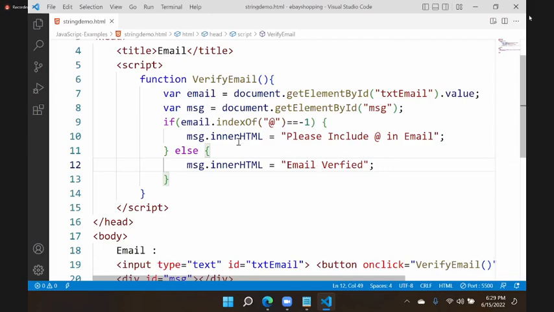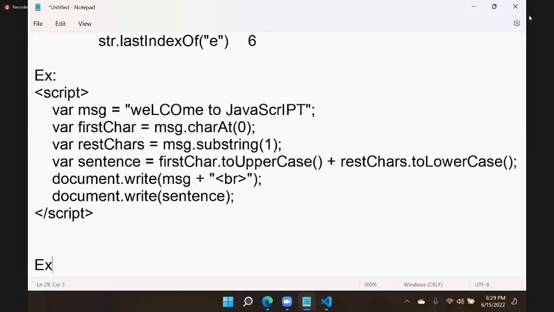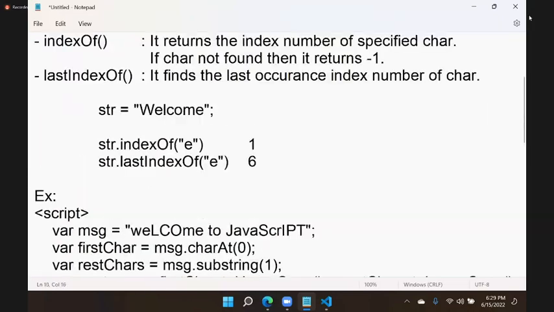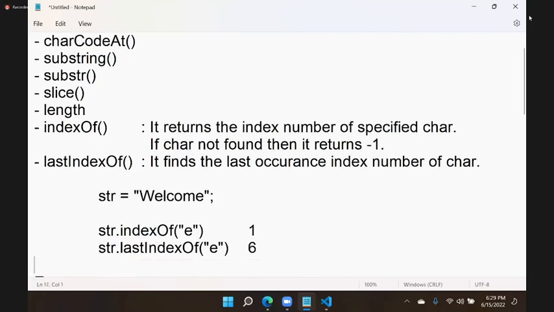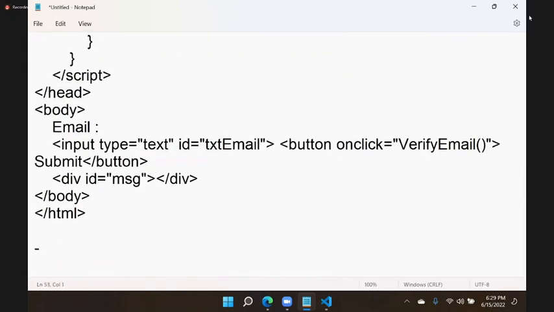So here we are using the function indexOf. Our intention is to understand these functions, how to use indexOf, how we can use lastIndexOf and all this. These are the basics. We have charAt, charCodeAt, substring, substr, slice, indexOf, lastIndexOf. We have another important pair in the string functions: we have startsWith, we have endsWith.